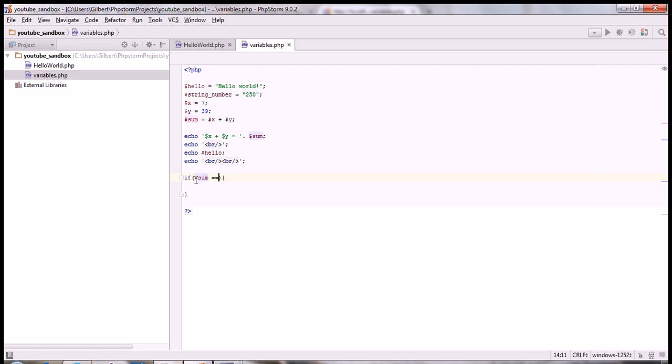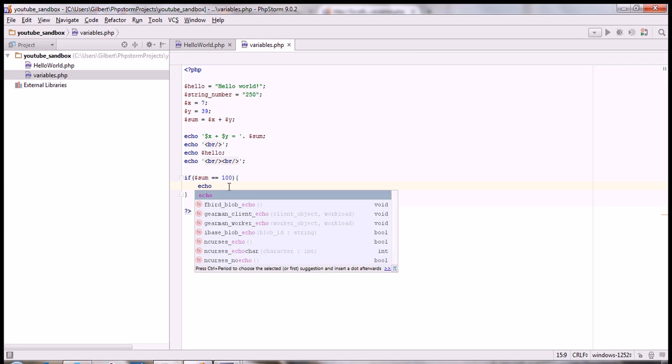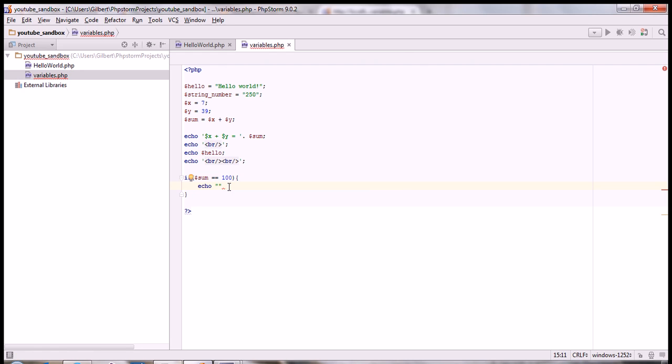So sum equals 46. We're just assuming that sum has to equal 46 because it already equals 46. So why not? As a matter of fact, let's make it sum equals 100. Let's put echo, job, variable is equal to 100.